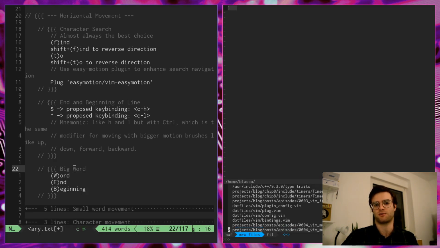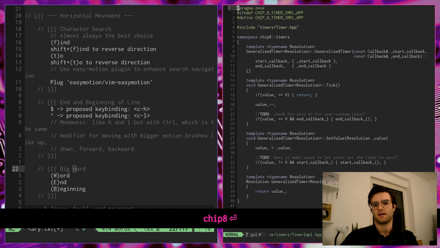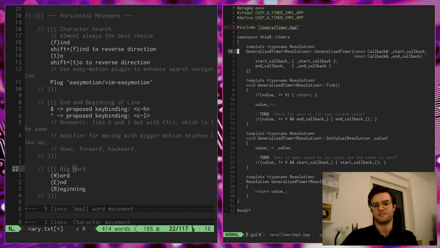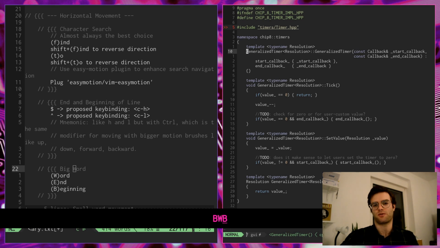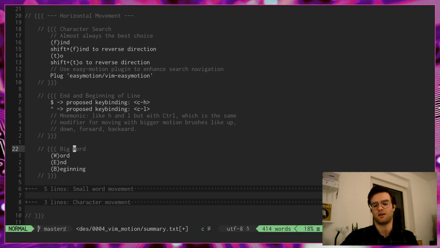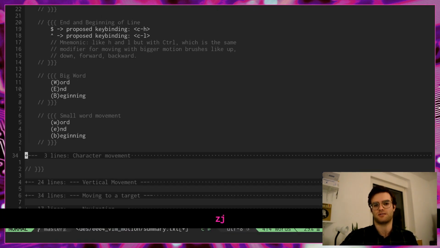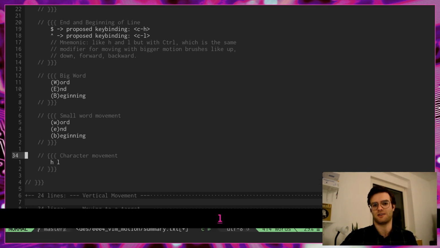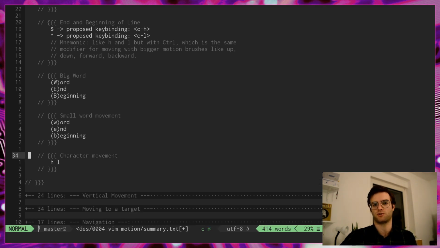Let me open a code example so we can see them in action. Anyhow, I would like to emphasize that if we are trying to move farther away in the line, we most likely should use the character search, so the F or T motion. Only if we want to move to a word that is close to us and we find ourselves thinking, I want to move to the next word, then we should use the word motion. And finally, H and L, which we should use only to make small corrections if we don't land exactly where we want to go. Let's move on to vertical movement.